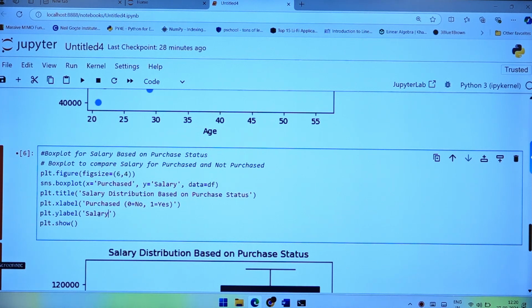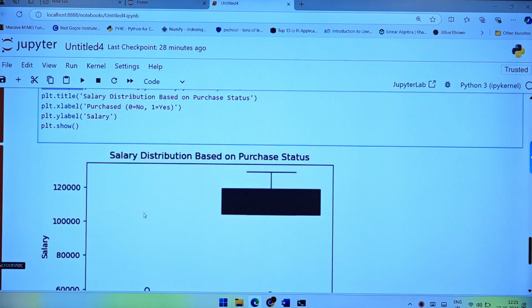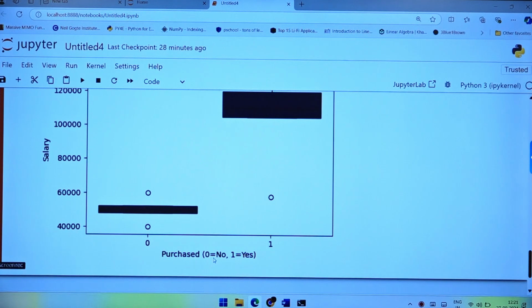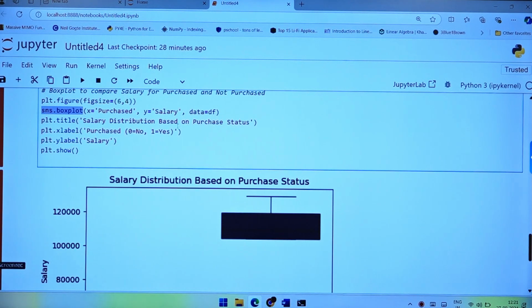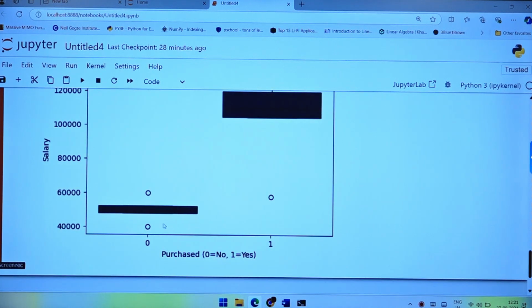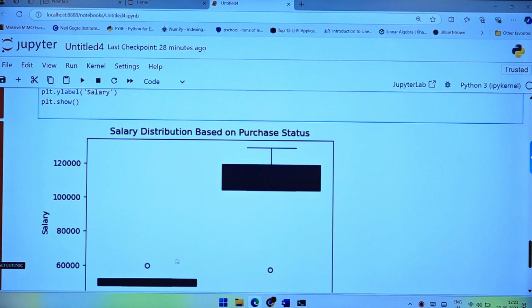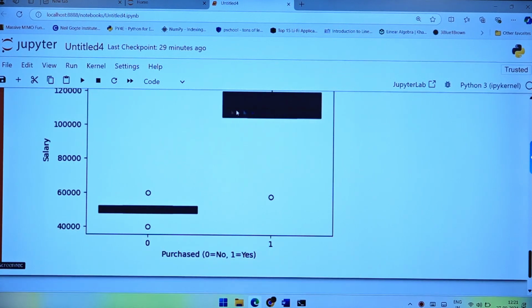Okay, and when we were discussing statistical learning, we also discussed the box plot, right? So now I would like to discuss how to plot a box plot for the salary based on purchase status. I have given a figure size, and I say SNS.boxplot. On the X axis I give purchased, 0 or no, and on the Y axis I'll take salary. The title is salary distribution based on purchase. As you can see, these are the outliers, and this is nothing but your box plot: the minimum value, maximum value, the median value, and the Q1 and Q3 range of the salary based on purchase.